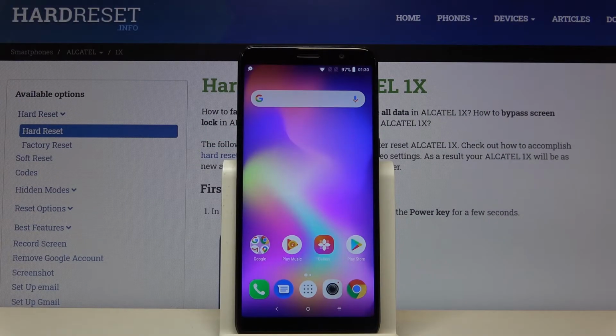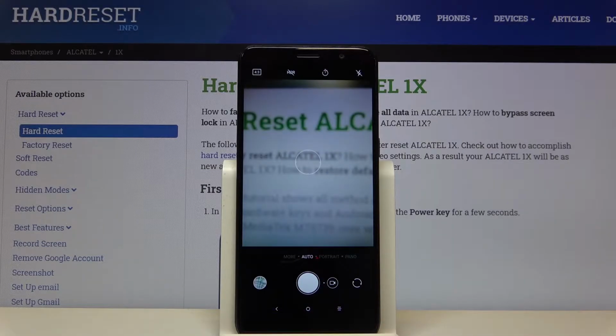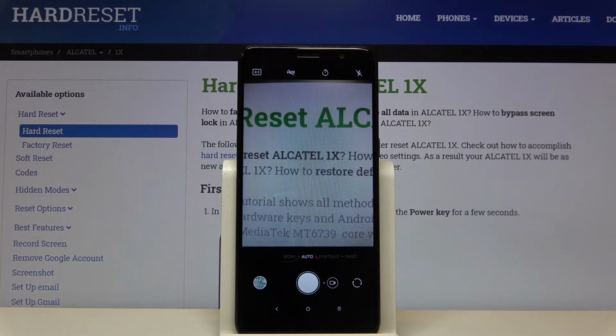Welcome, here I've got ALCATEL 1X and I'm gonna show you how to turn on and off the camera grid lines on this device. So at first we have to tap on the camera button here to open it, and for now we are in the standard photo mode, so let's move to more advanced options.